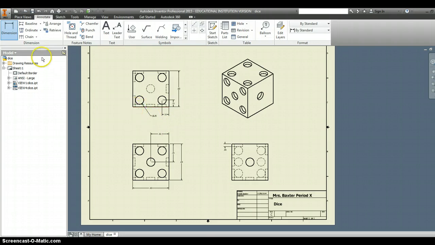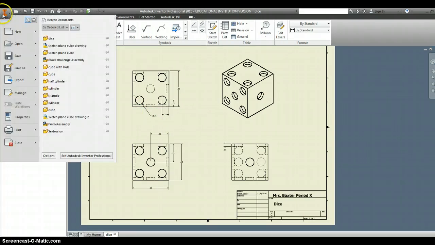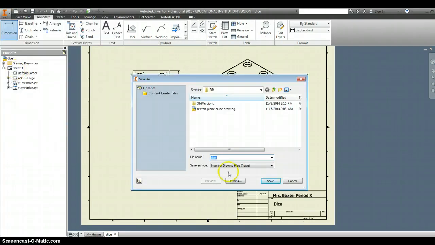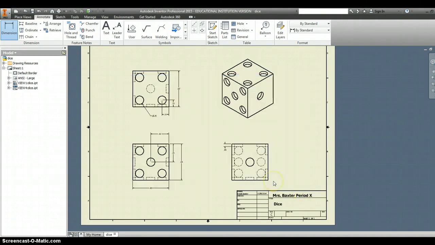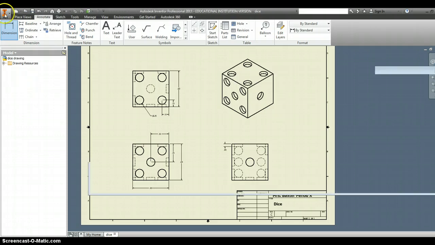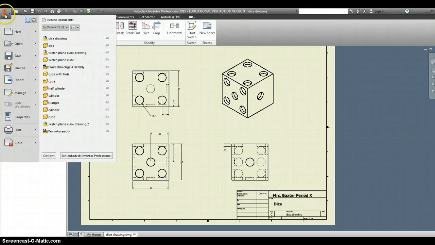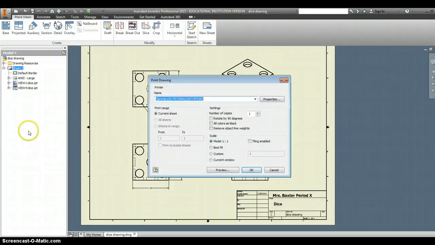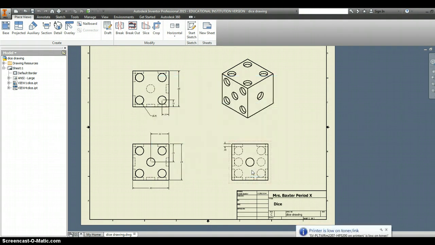Be sure to save this. So save as, and call this your dice drawing. When you go to print this, you're going to go to File, Print, and every time you print, what you will need to do is go to Best Fit and OK. Otherwise, it will not fit on the piece of paper.